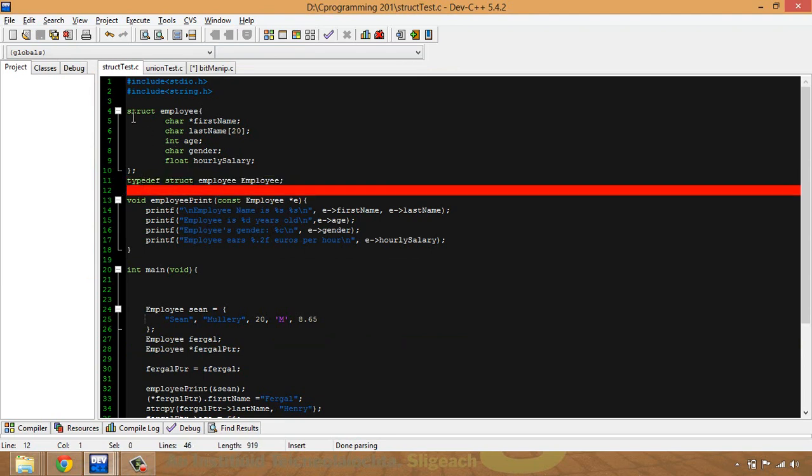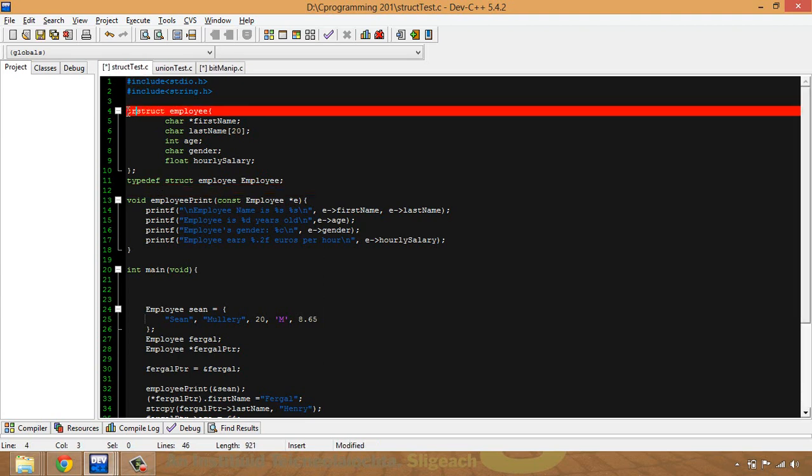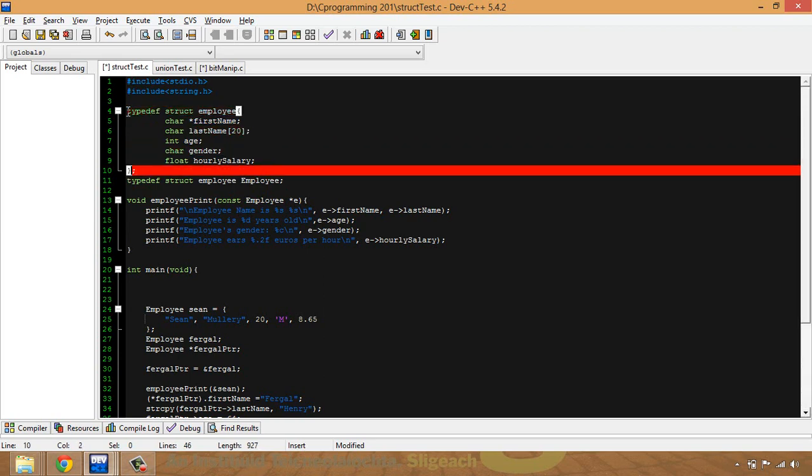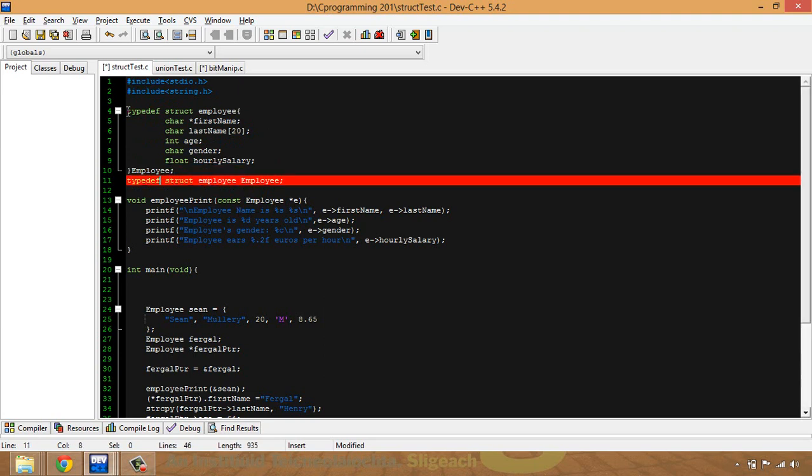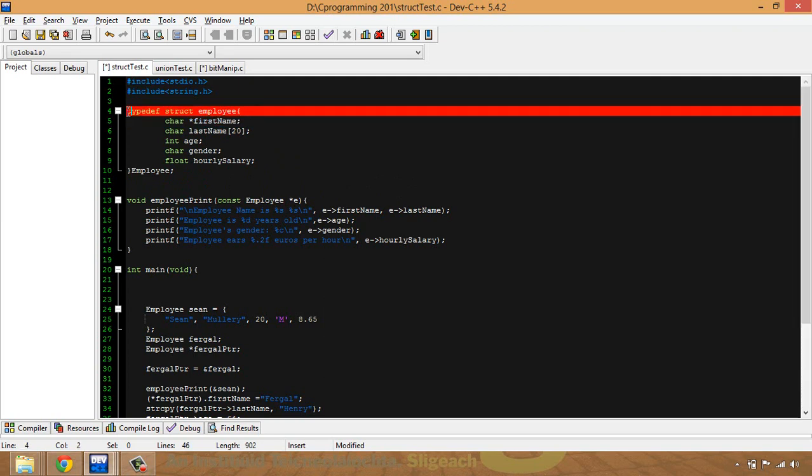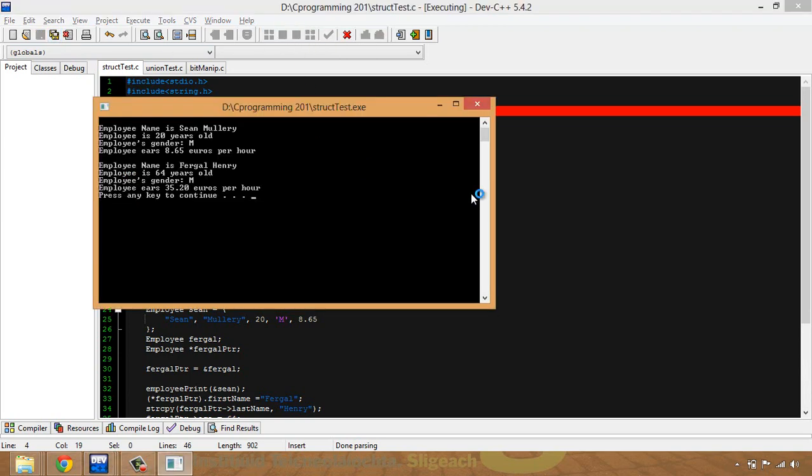Now, there is another way we can do this. For structs, we can write typedef struct employee, and down here write Employee. And in fact, in this situation, if we never want to write struct employee and we only want to write the capital Employee, you can actually get rid of the employee up here. We'll look at that in a moment. We'll just firstly show that this works. Okay, that seems to work fine.